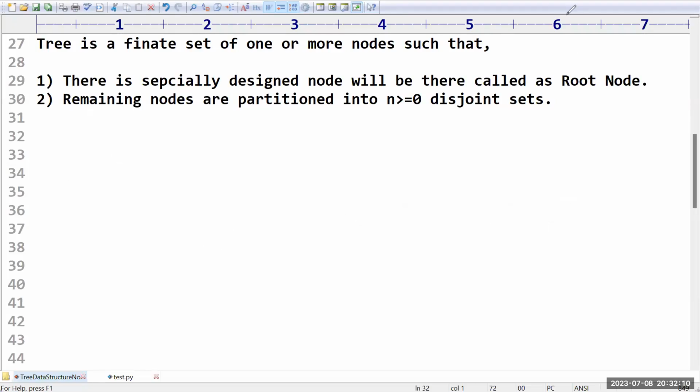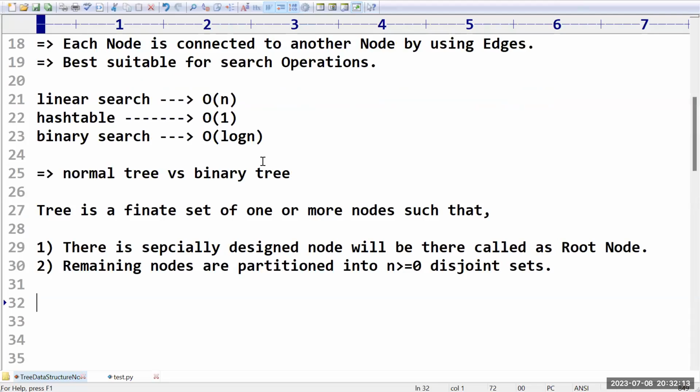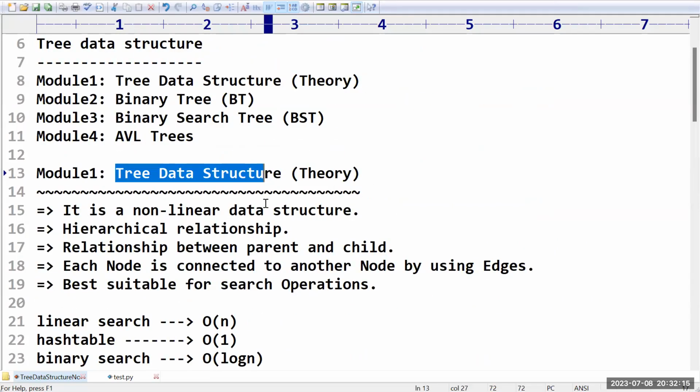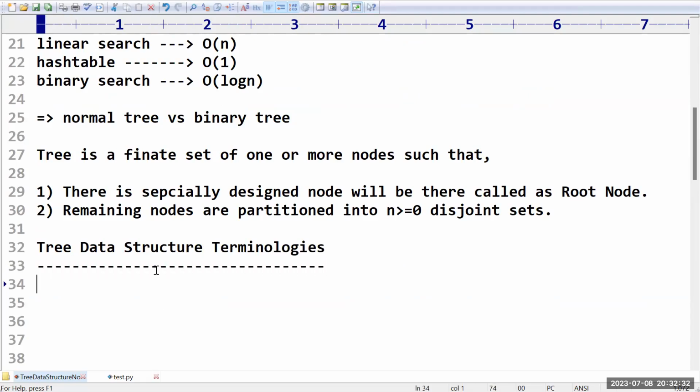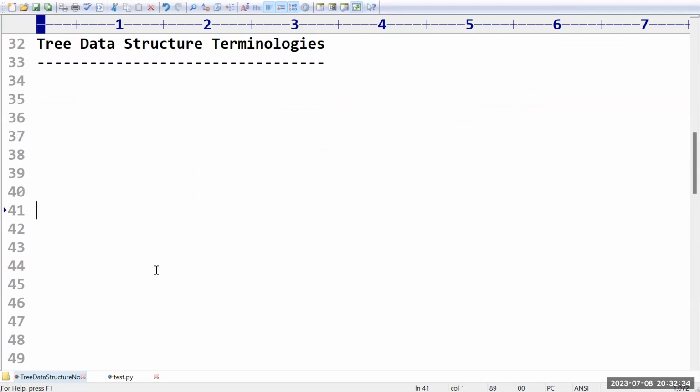Right. Now, sir, almost that's all about the tree data structure. But I need to give some important words, which are very, very important. Tree data structure terminologies. Sir, what are the different terms that we use while taking a tree? These are very, very important. Please listen carefully. The first term we have here is root.